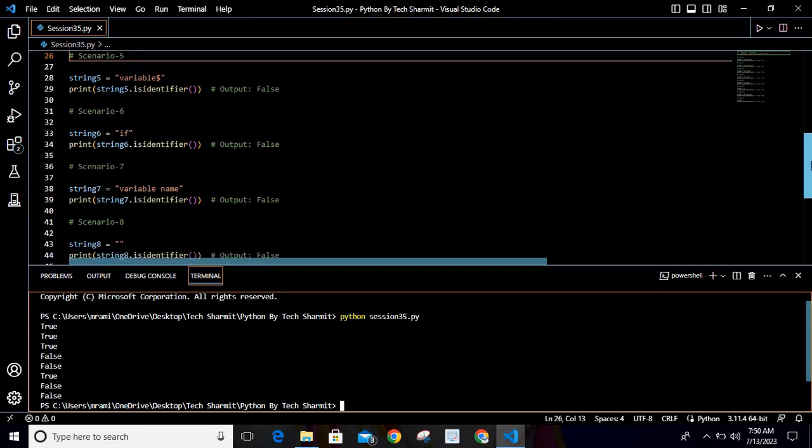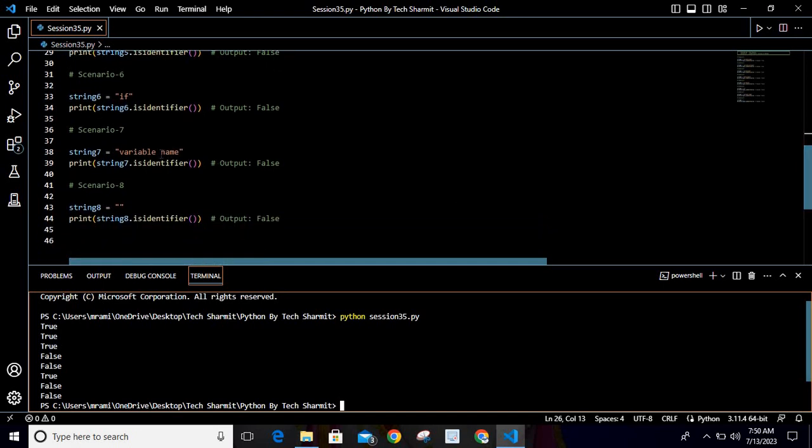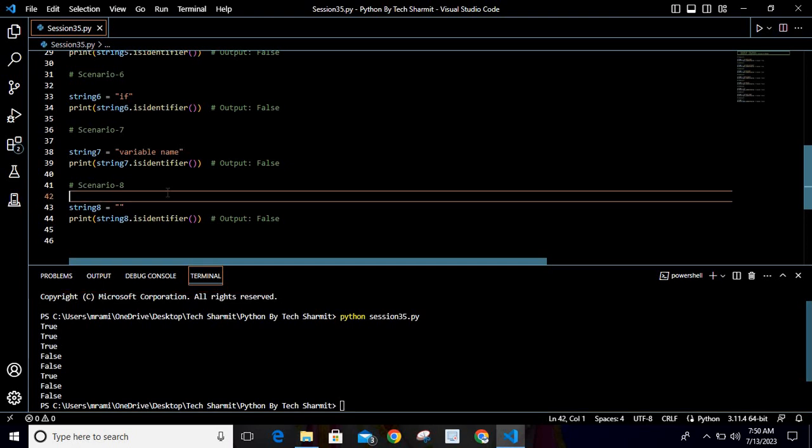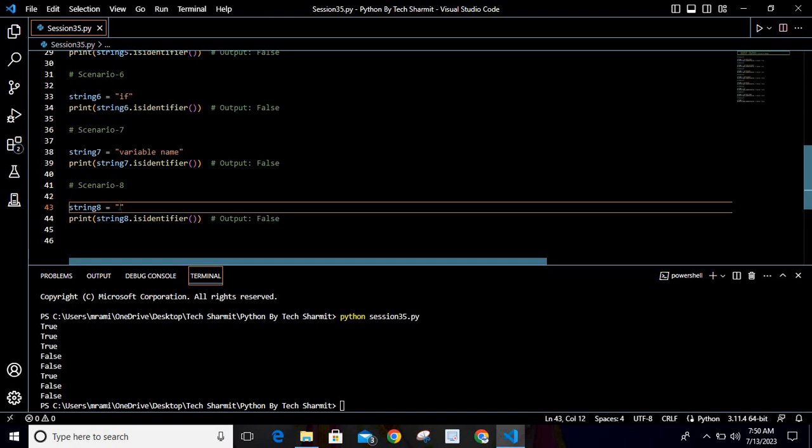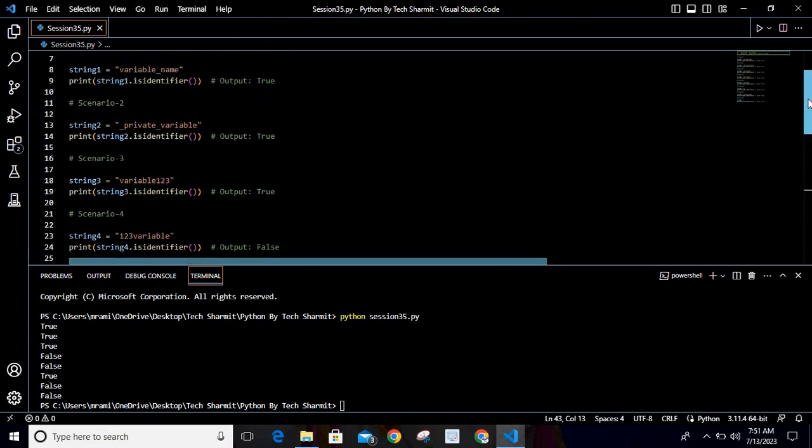Now in the seventh scenario, you can see that I'm using a string but with a space, and it is also not allowed because we are not supposed to declare a variable name with a space. So here we are storing a string as variable space name. Instead of a space, you can use an underscore because it allows underscore but not space, and that's why it is also returning false. In the eighth, for an identifier, there should be something in the string. If there is nothing in the string, then it will return false. Here you can see on line number 43 we are not assigning anything, and that's why it is returning false.